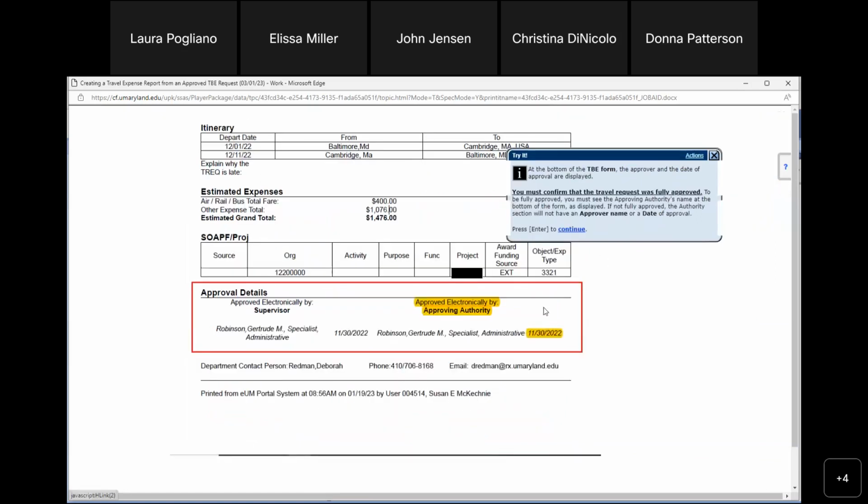What you really need to see is down on the bottom of this report, approved electronically by, and there should be a name here and a date. If someone hands you one of these and there are no names down here, this is not an approved report. You should see approving authority at the bottom of this. You don't have to enter this anywhere, but you need to see this. Otherwise, it's not approved.